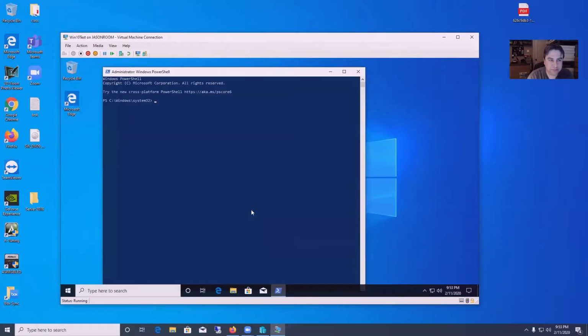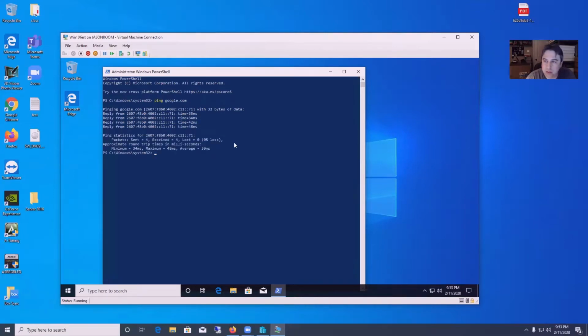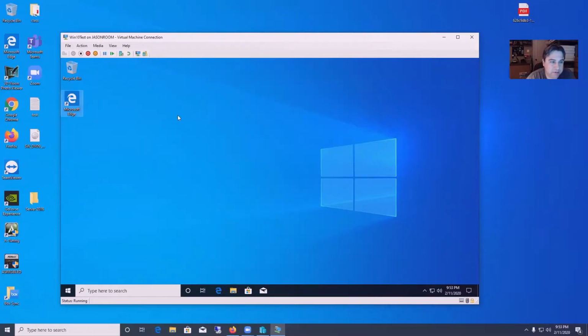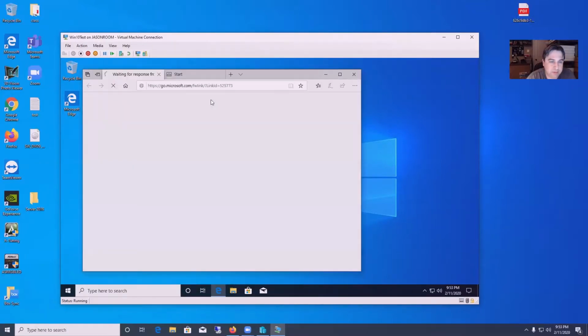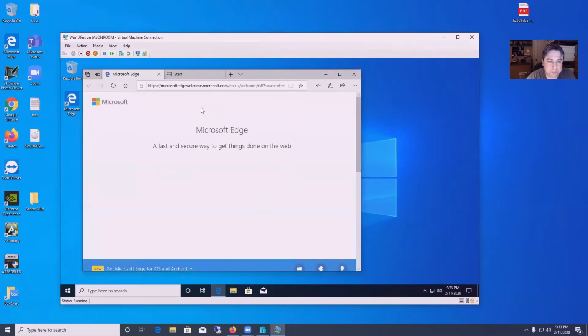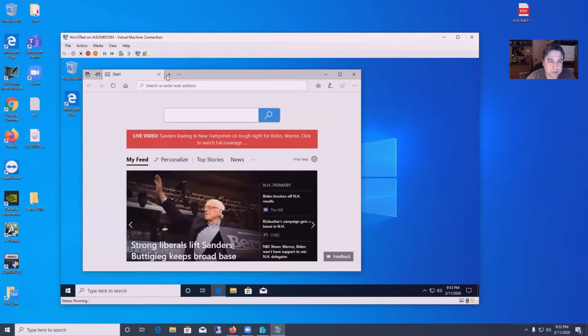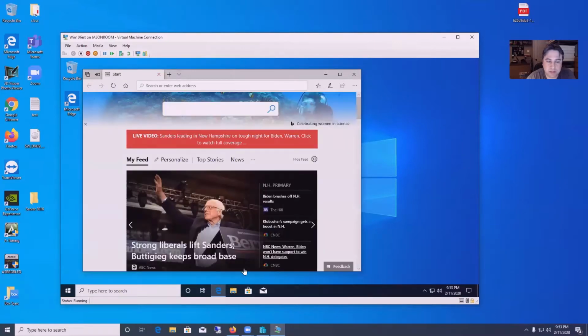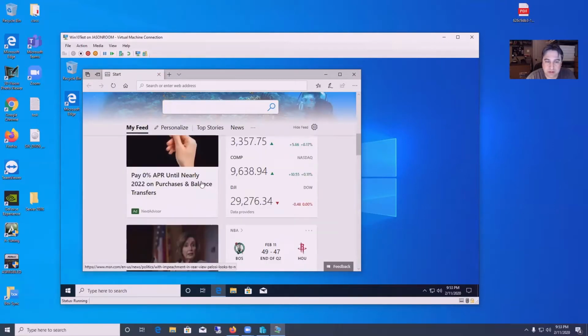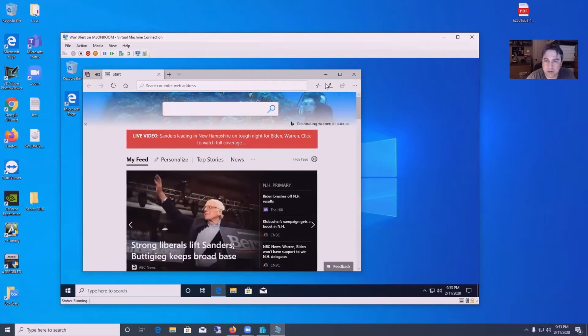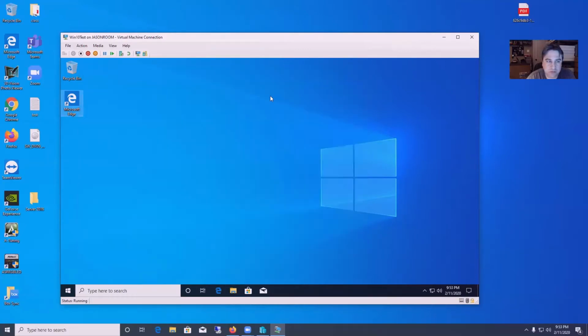Let's see. So you can see I'm able to ping out to Google so it can hit the internet. So let's see, it's got Edge on there. Let's see. So you can see it's got internet. Everything's working as need be. So that's it for installing Windows 10 on this.